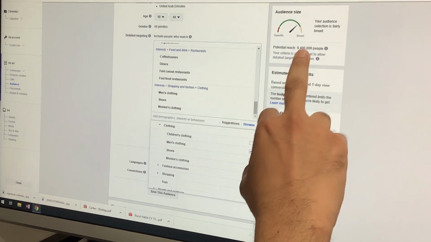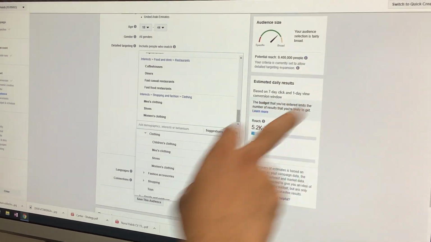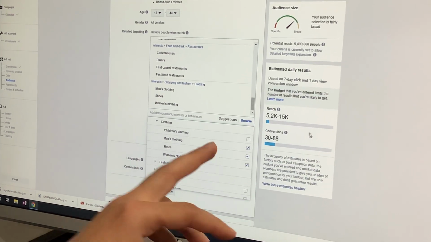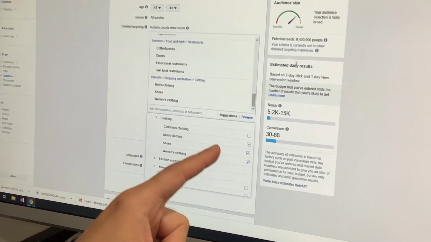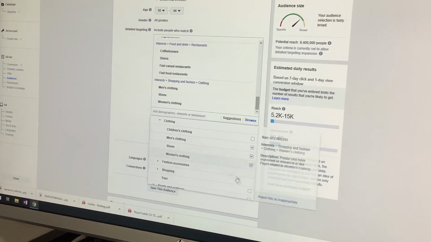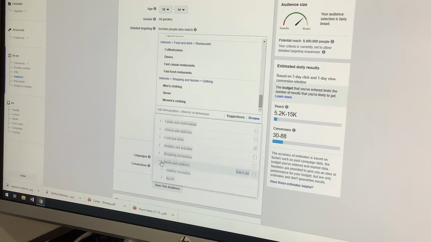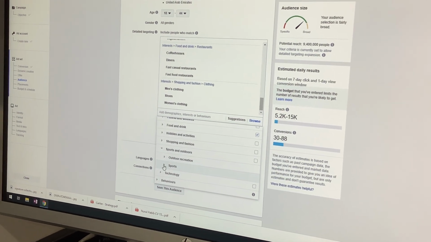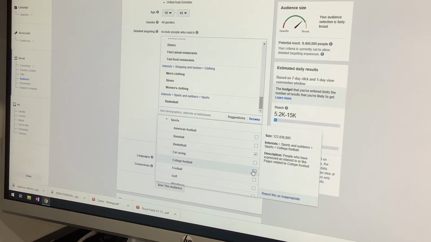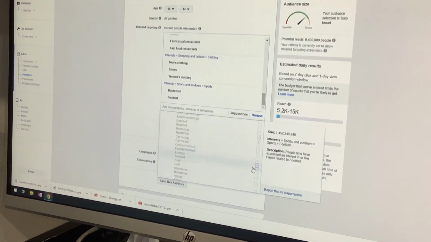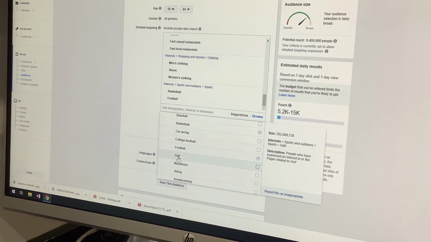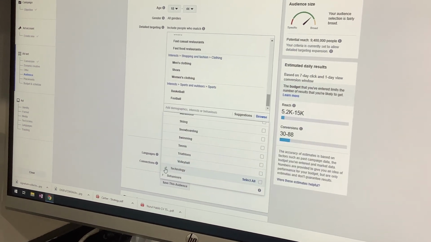So now potential reach is 9.4 million. Based on all what I've selected, our reach could be around 5.2 to 15,000 per day, daily results, which is pretty healthy for a market like UAE. And sports like basketball, football. There's no cricket, but we could definitely add cricket here.